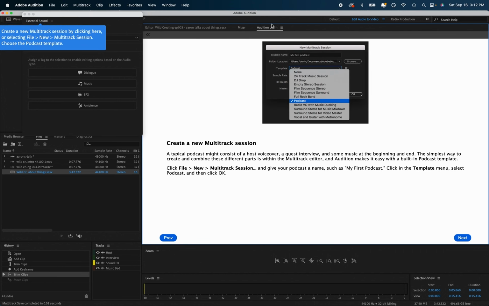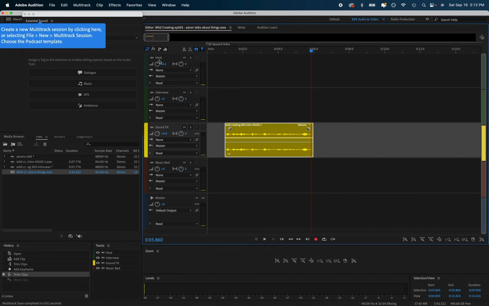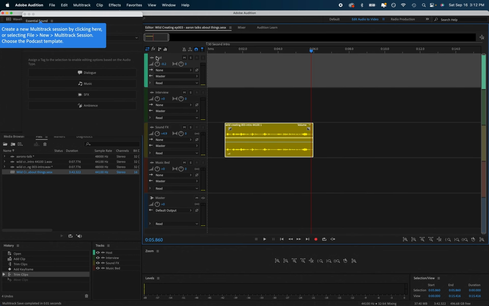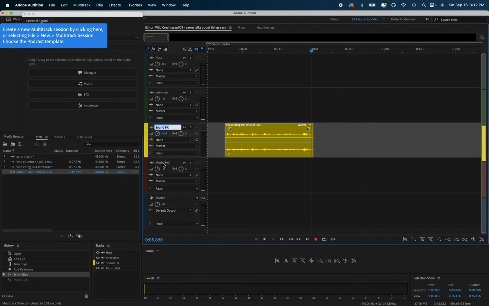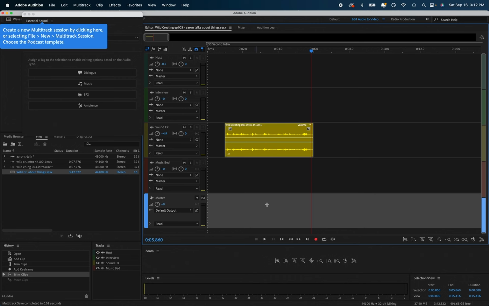And Audition makes it easy with a built-in podcast template. Sweet. Oh, that's why. I started with a template that said podcast, so it was already pre-built with a segment for host, a segment for interview, a segment for sound effects, for the music bed, and then the master is sort of like everything mixed together.